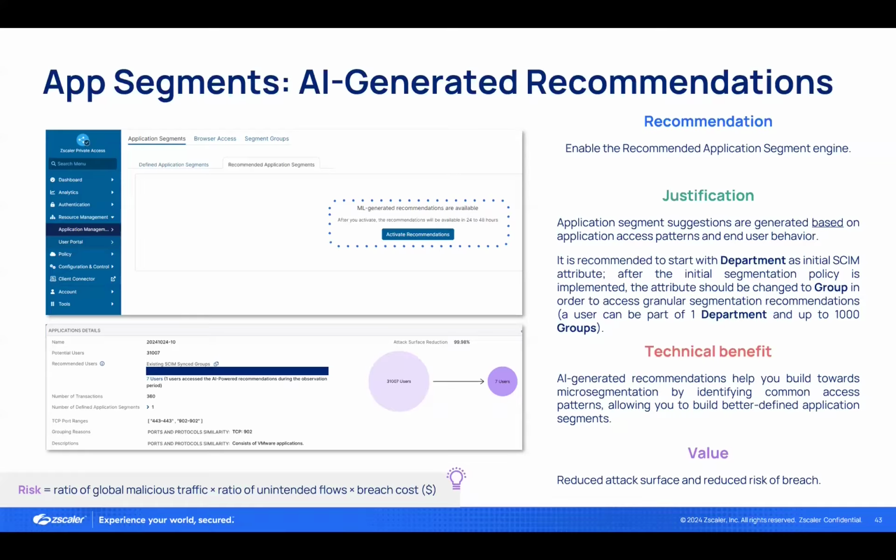Note that here it's recommended to start with department as the initial SCIM attribute used for groupings. After the initial segmentation policy is implemented, you should change this attribute to group in order to get more granular segmentation recommendations, as a user can be part of a single department, but up to 1,000 groups.